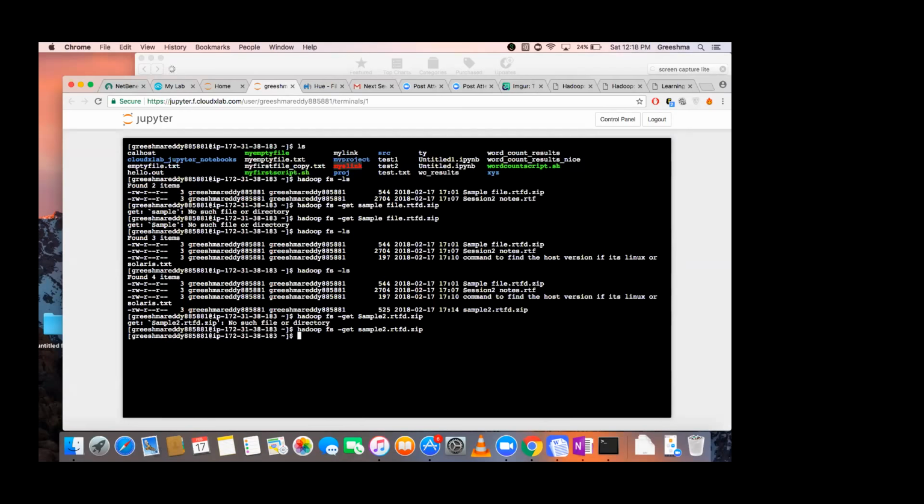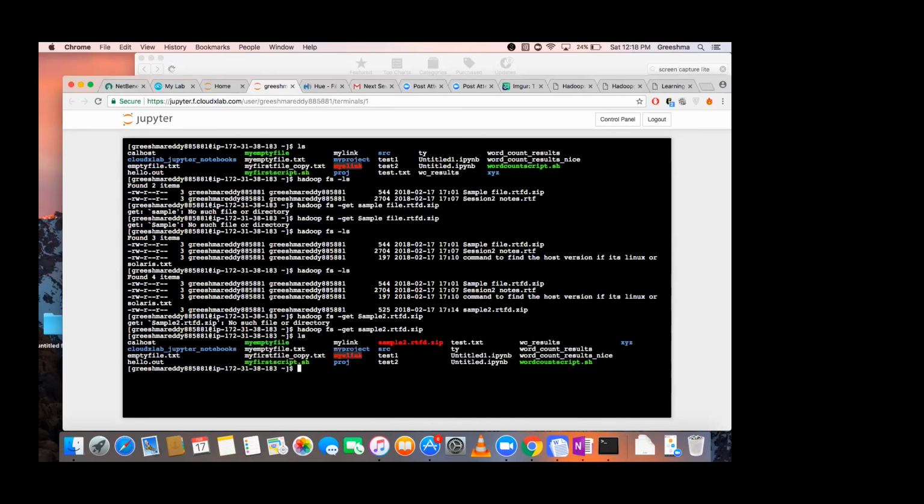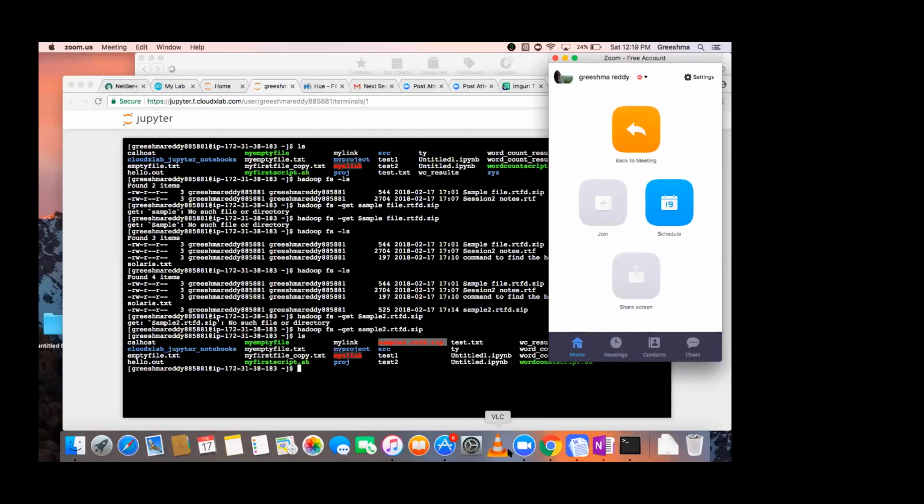Cool. So if you say ls now, just the normal ls, you can see there will be a local file with the name sample2.rtf. I think that's in red color, in the fourth column, first file. Yes, that's right. So you can see that it has brought the data locally. So that's pretty much it. Anybody else stuck?